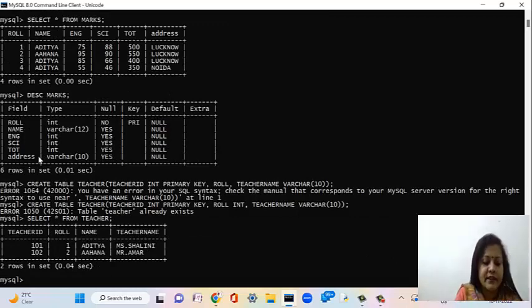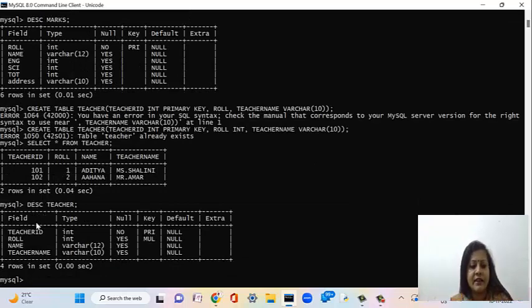Now let's check the structure of this table. In the teacher table, teacher ID is the primary key, and there is a column called roll, and teacher name is already there. Fine, no problem. Then what we will do is join this teacher table with the marks table. For joining, first you have to assign the foreign key in the teacher table. In the master table, my primary key is roll, and here roll is also present. So with the help of this common attribute, we will join the two tables.